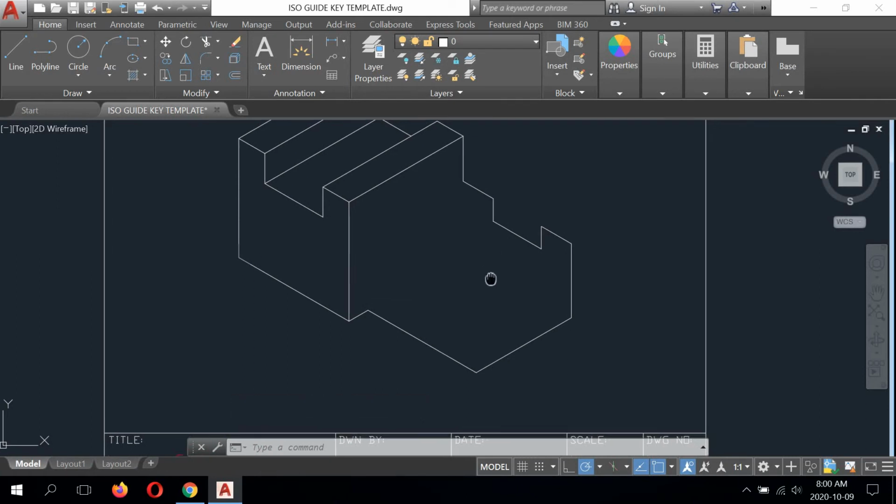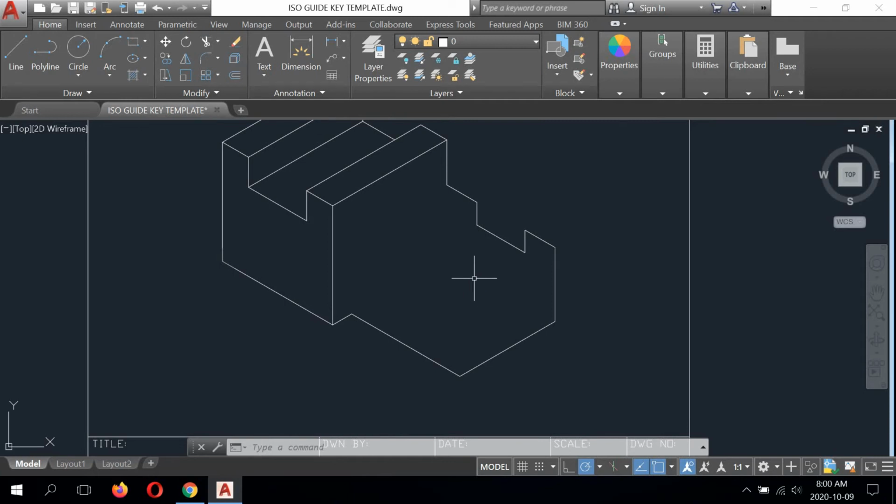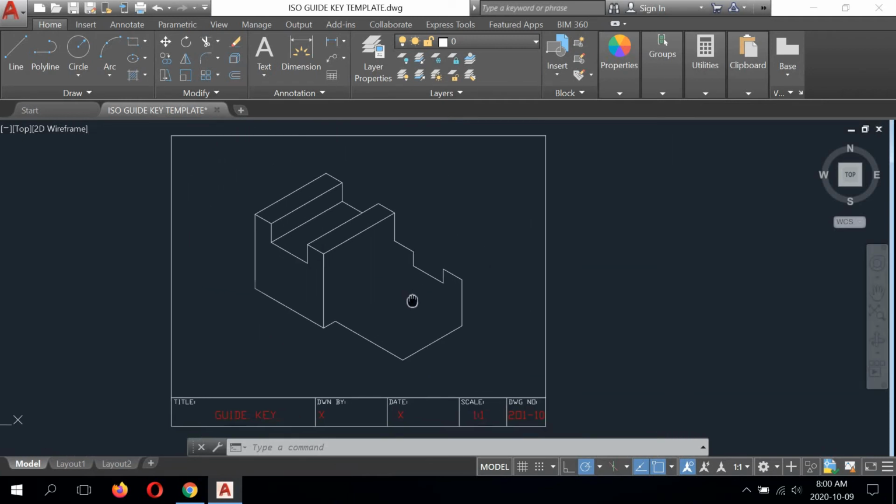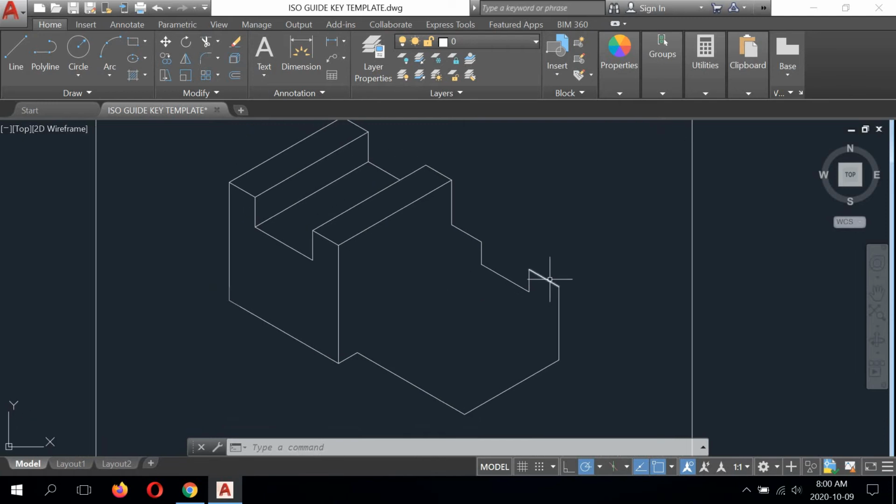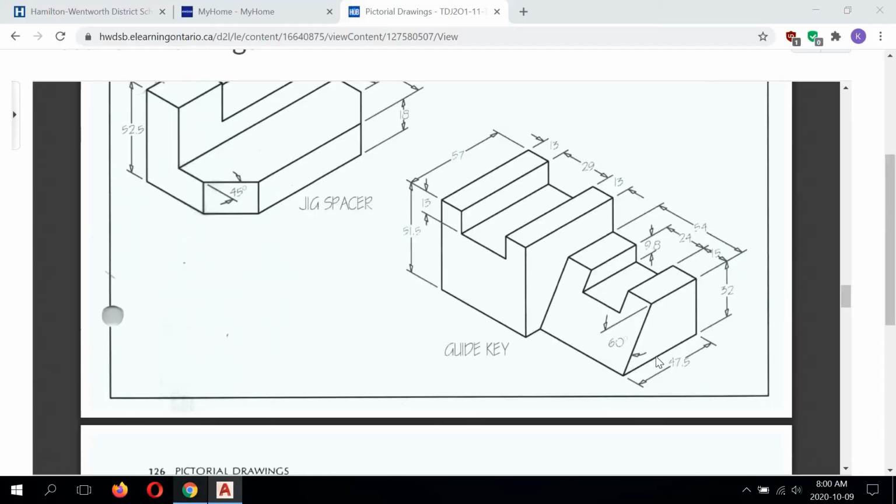Okay. So how are we going to finish this? All right, we've hit a kind of a roadblock here. The only way that you can really know the exact lengths of these lines is to actually draw this smaller block in orthographic right side projection. Like a two-dimensional view looking at this guide key from the right side and only drawing the smaller block, because then we can actually measure the lengths of the lines and then transfer them to the isometric view.